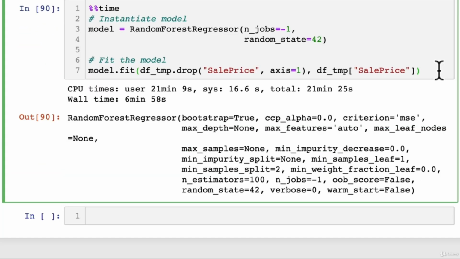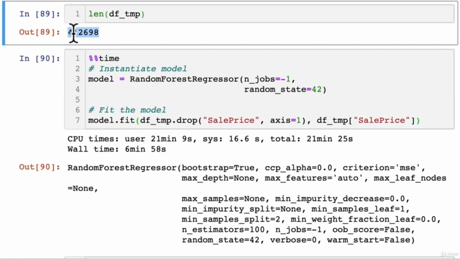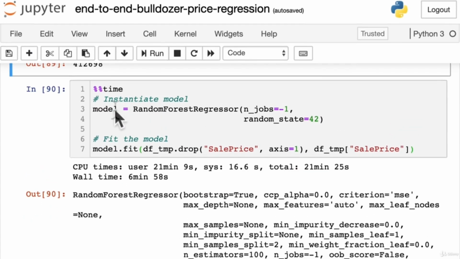All right, we're back. That was pretty quick, hey? So our model is finished, and it says here that the wall time was 6 minutes and 58 seconds. So it took about 7 minutes to go through 412,000 rows, which is actually pretty good, right? Think about how quickly you could look at that. How long would it take you to go through 412,000 different examples?